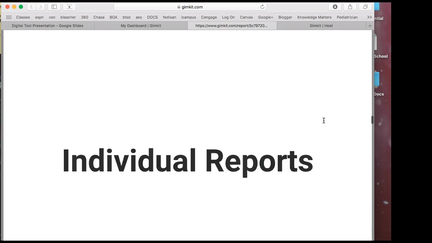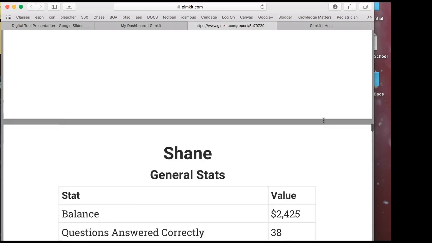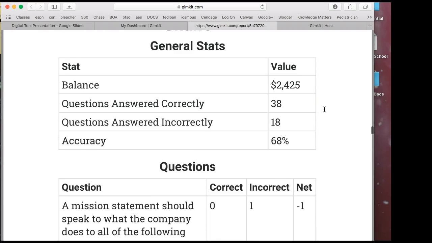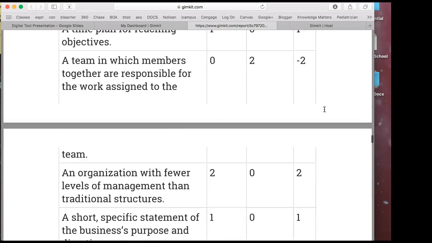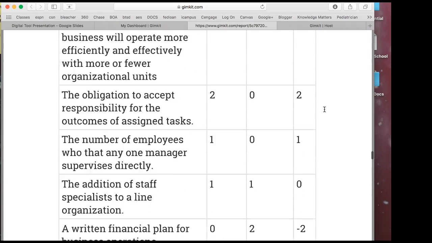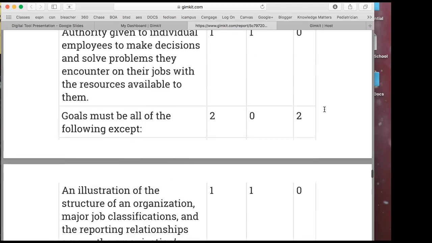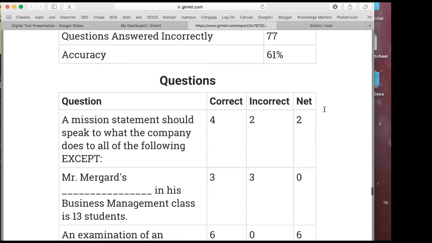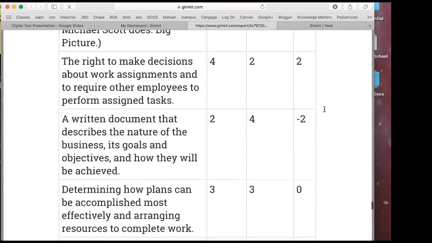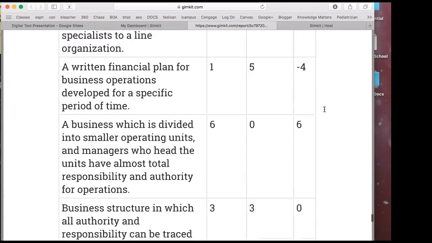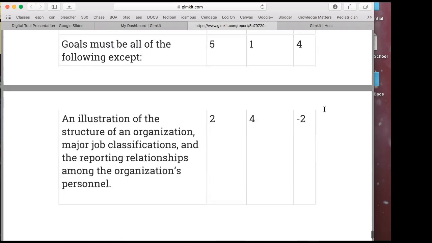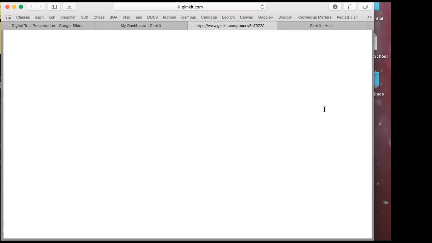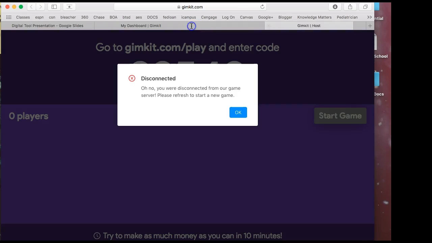One more thing too, it gives you individual reports for each student. So you'll see students doing better than some others. Okay. So I'll try and go quick, go past their names. And basically that's GimKit, the report that you get after you're done.